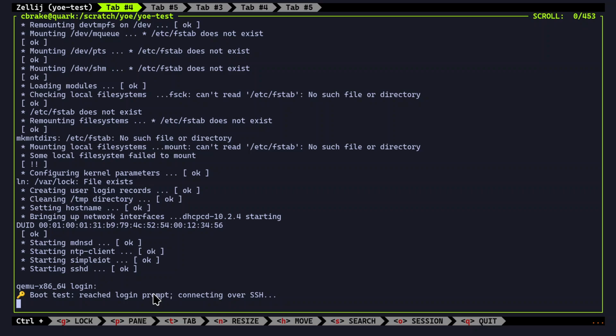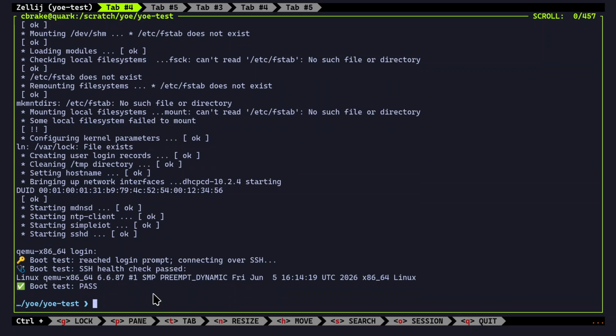And this sometimes takes a little bit on the Alpine because we use an RC init script to manage the network, and that takes a little bit. But yep, so this passed. So now let's do the same thing with Debian.